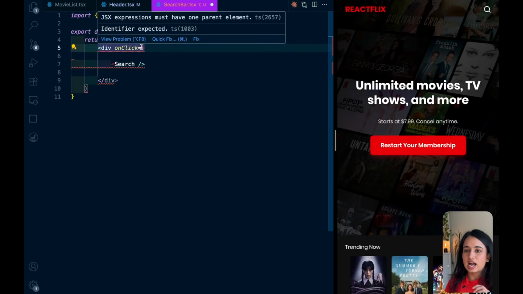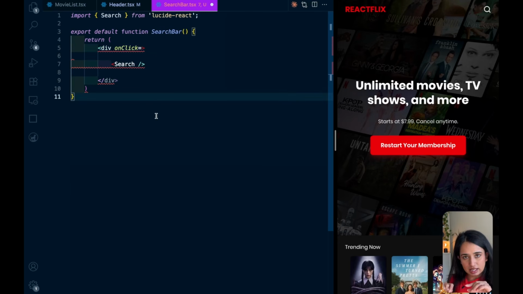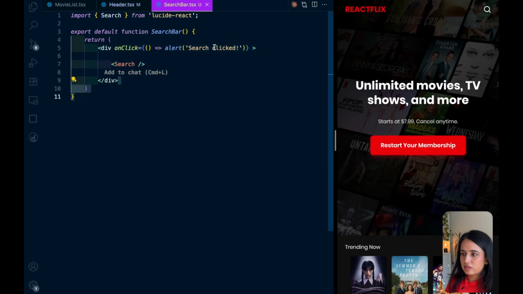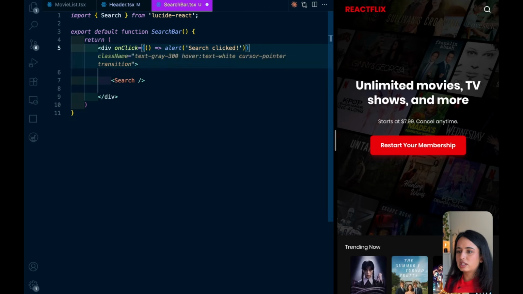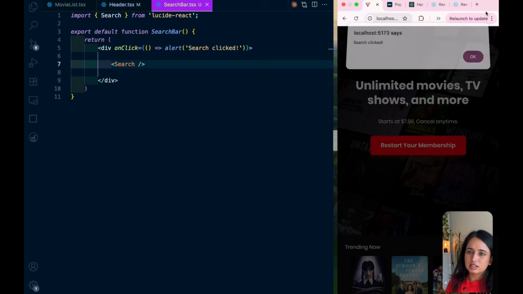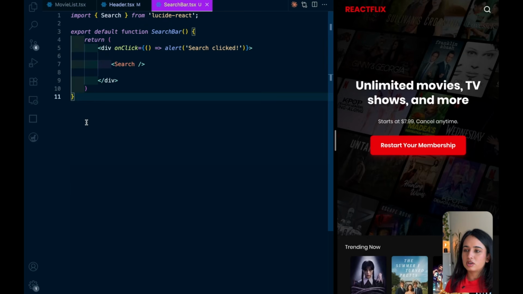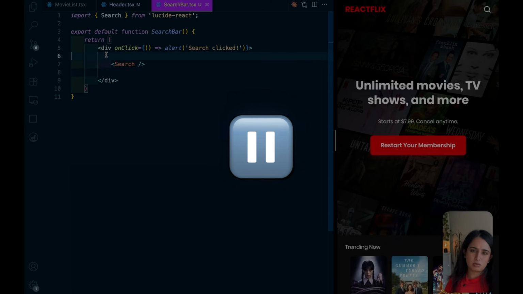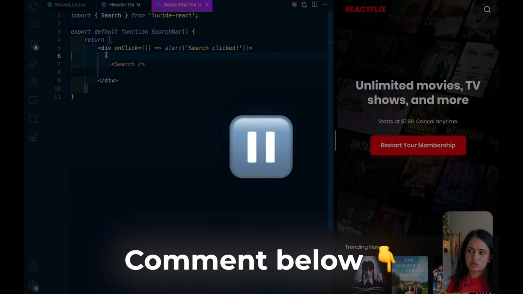In order to actually add a button that can click, we can add an onClick prop. Now let's experiment with this. I've got a very simple onClick handler that says search click, and now if I click on this, it says search clicked. Cool. Oh, however, hold on. You'll notice that I've added an onClick to a div. What do you think is the problem with this? Put it in the comments.